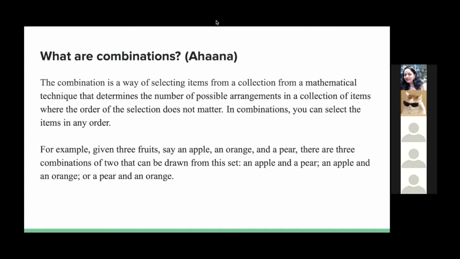What are combinations? A combination is a way of selecting items from a collection, a mathematical technique that determines the number of possible arrangements in a collection of items, where the order of the selection does not matter. In combinations, you can select the items in any order you wish. For example, given three fruits, say an apple, an orange, and a pear, there are three combinations of two that can be drawn from this set: an apple and a pear, an apple and an orange, or a pear and an orange.